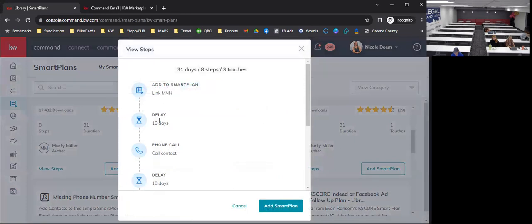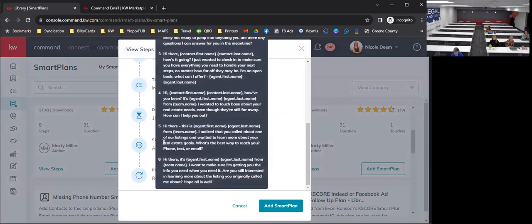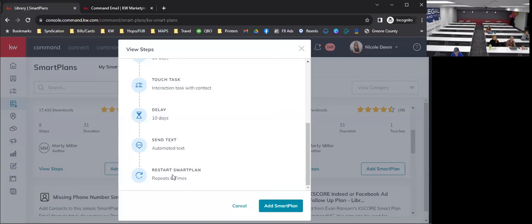It'll say adding it to a smart plan, delaying 10 days. Then there's a call, delaying 10 more days, sending a value email, buyer or seller to this contact, sending a text. So these are what we call dynamic text. So if you are utilizing Twilio, you can do dynamic text messages. So now it's not sending the same text every single time, because this smart plan restarts.